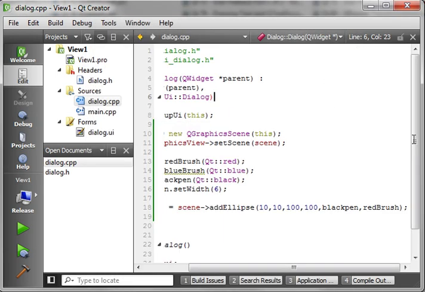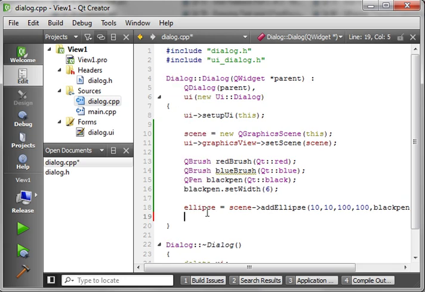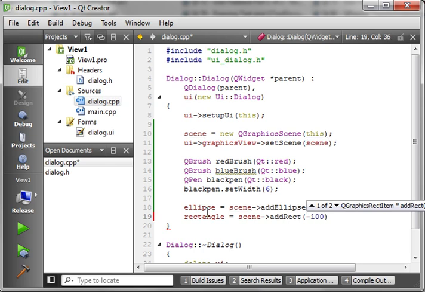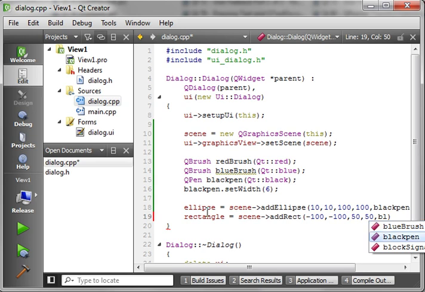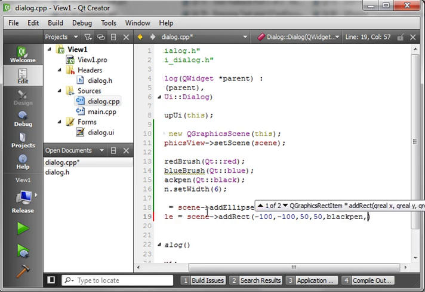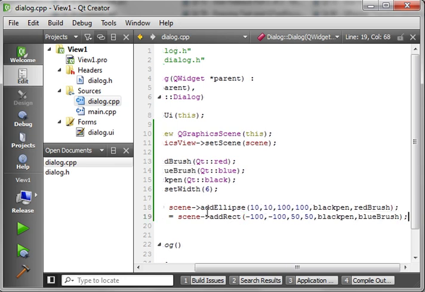And we're going to add another object here just to make this a little more understandable. We're going to get our rectangle object. We're going to say scene, add our rect, and this time we're going to say negative 100, and we're just going to make it 50 by 50. Give it the black pen. Sounds like a punishment almost. Give it the black pen, and give it the blue brush. Make it really sad here.